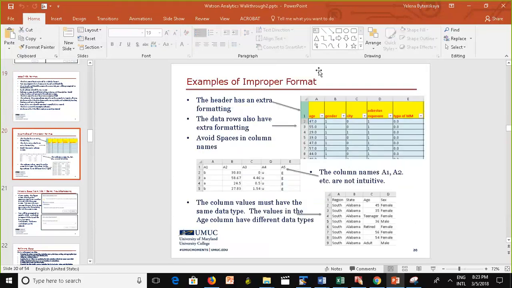So here are some examples that are not going to work, like this one, because you cannot have extra formatting in a file. Like you see, there are the colors, you cannot have that. Now here, the problem is that it's not clear what A1, A2, A3 are. When you try to ask questions about the data, you really don't know what it is, right?